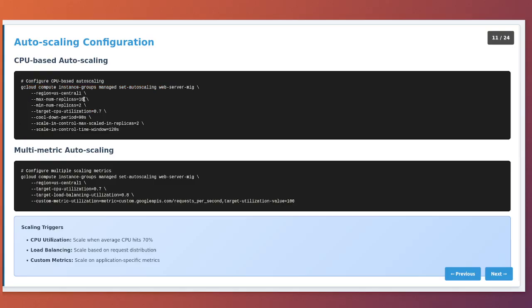The max num replicas of 10 means you'll never have more than 10 instances, which protects you from runaway scaling costs. The min num replicas of 2 ensures you always have at least 2 instances running for redundancy. Target CPU utilization of 0.7 means when the average CPU across all instances hits 70%, start adding more instances.